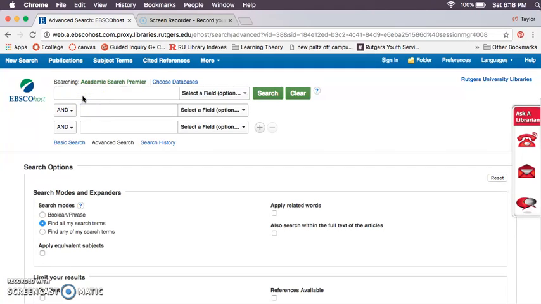Hi everyone! This tutorial will highlight some important features of Academic Search Premier, a subscription database hosted by EBSCO.